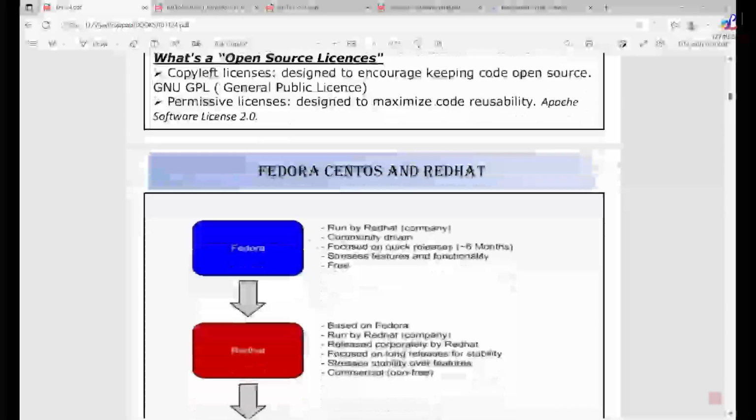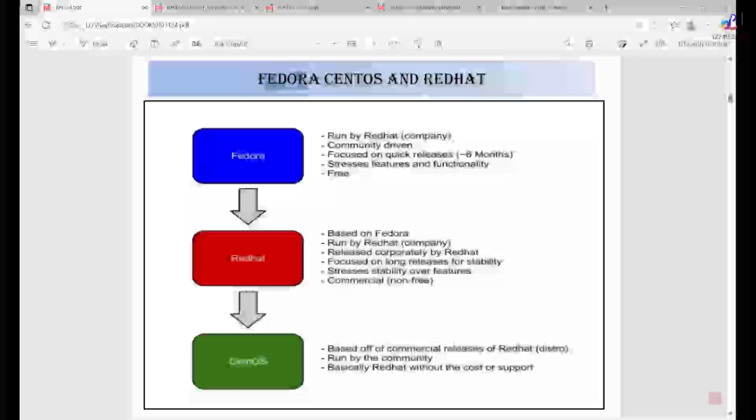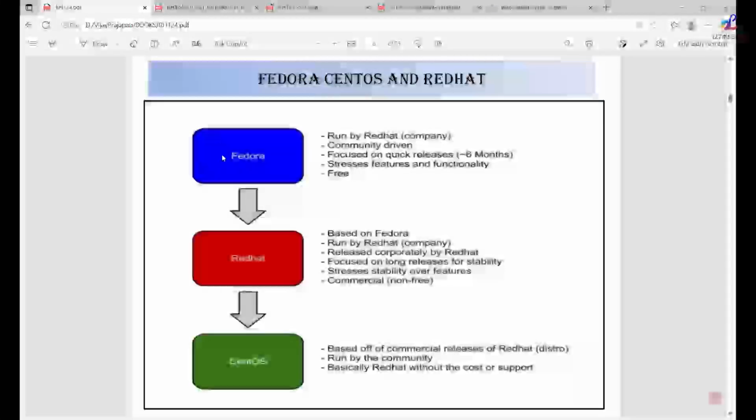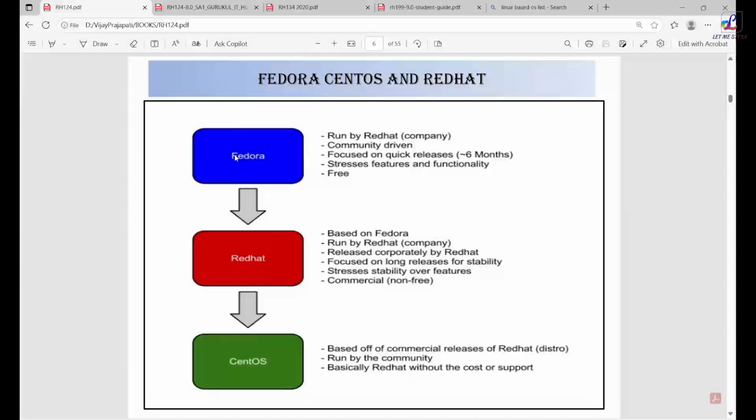Next, what is Fedora? Why have you not heard of Fedora? Because Fedora is the testing bed for the development of CentOS and Red Hat. It is the testing bed and it is working in the background, so that's why it is not used much. Only those persons use Fedora who are developing something on Red Hat or CentOS. All the development work is done on Fedora.